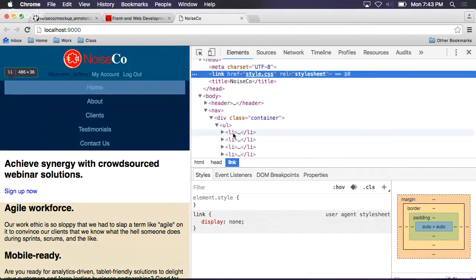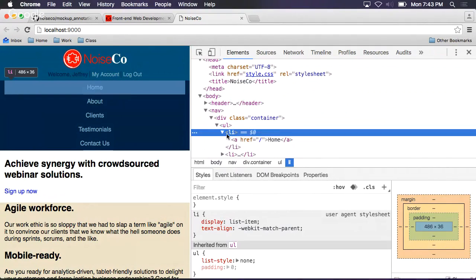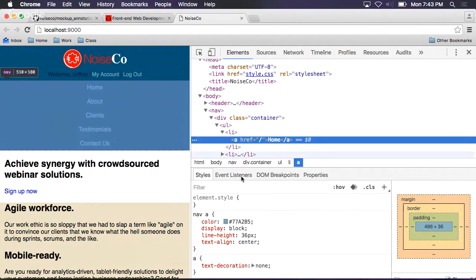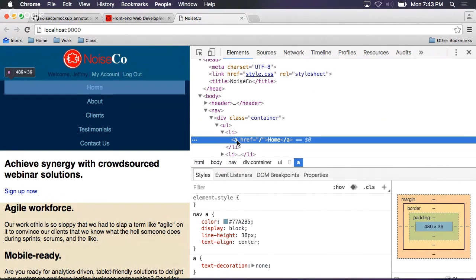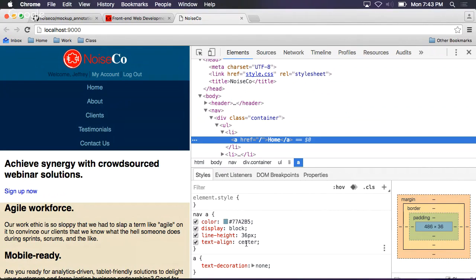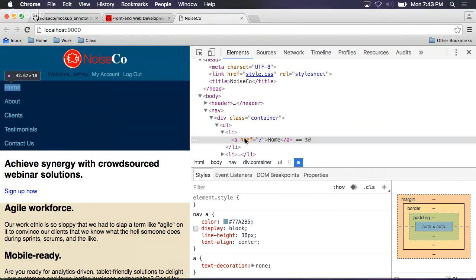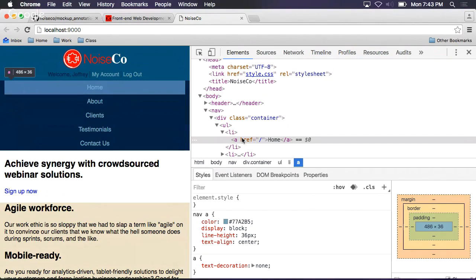Nav is a UL with LIs inside it. Not very exciting, other than the fact that we made each A a block element, which means that we can now give it line height and we can center the text inside it. If it were not block, there would be problems. All of a sudden, this A doesn't stretch as tall or as wide as it did before. It's only surrounding the home. But if we give it a display of block, then its line height, which is 36, stretches the A to that height. And because it's block, it stretches as far across as it can, of course inside the container, which pads it in a little bit.